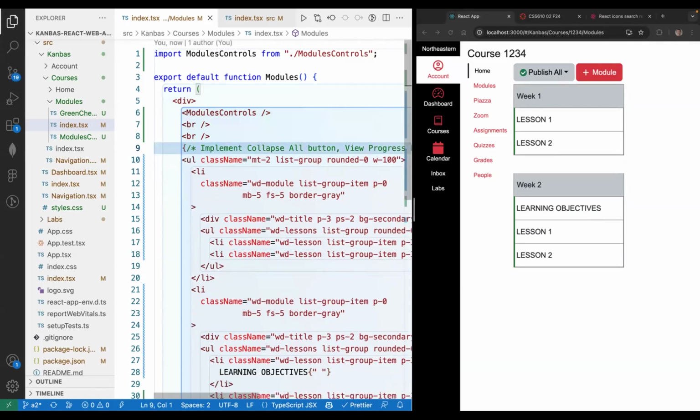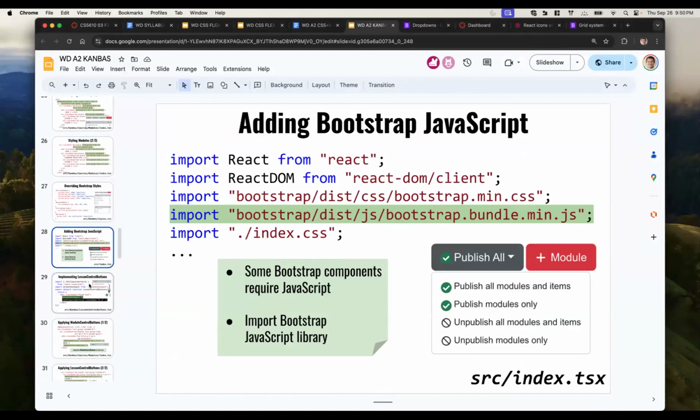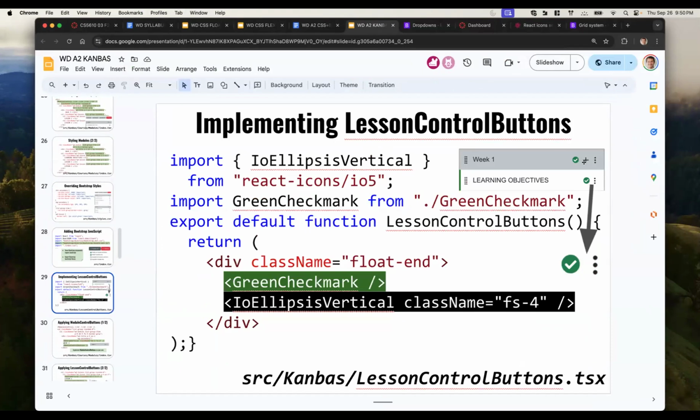Get some spacing there. And then we still have to add some buttons, right? Before this, below, afterwards, some check marks. So let's add some of those decorations. For instance, the modules have these check marks for the plus sign, and then this icon for a vertical ellipsis. Whereas the lessons don't have a plus, right? So let's do the lesson control buttons. That's going to be a combination of the check mark plus a vertical ellipsis. Let's implement that.